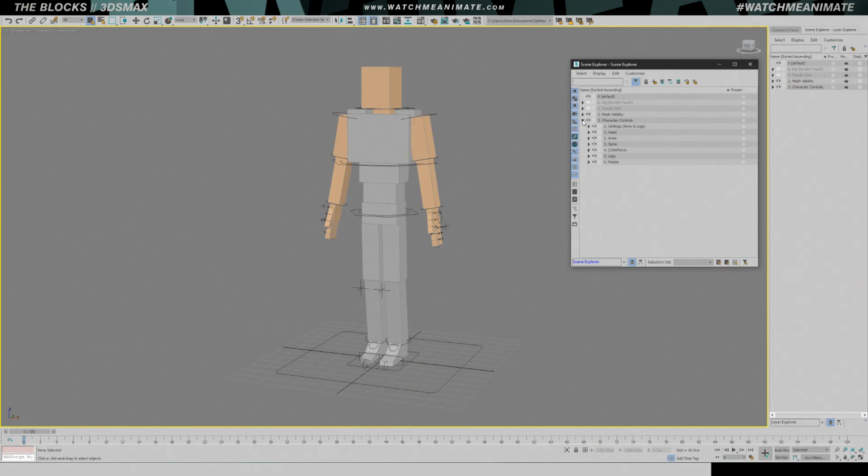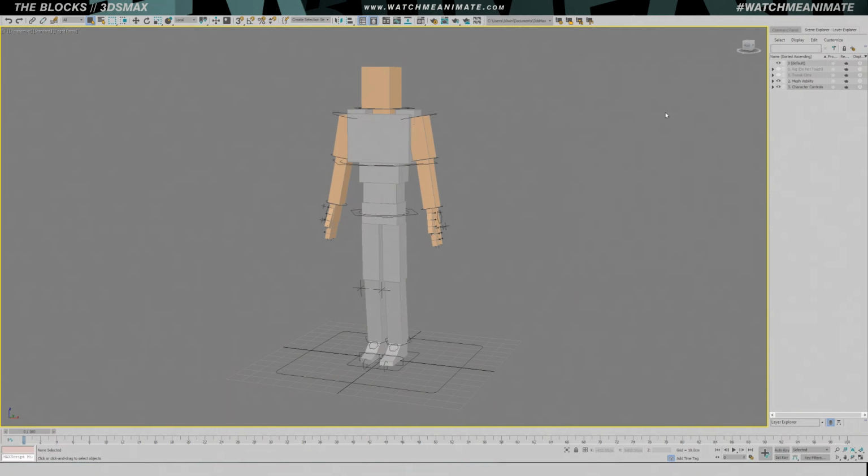Last in the list is number 3, and there you'll find all of the character controllers nicely grouped together. Arms and legs have more options for you as well, making it easier to toggle between FK and IK controllers, as you will see in upcoming chapters. And that covers this overview for the Layer Explorer.